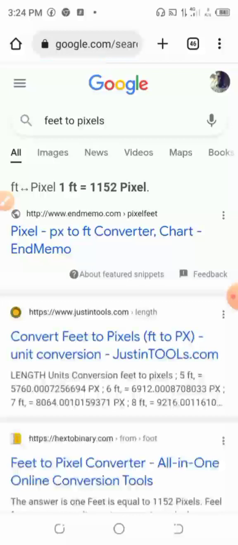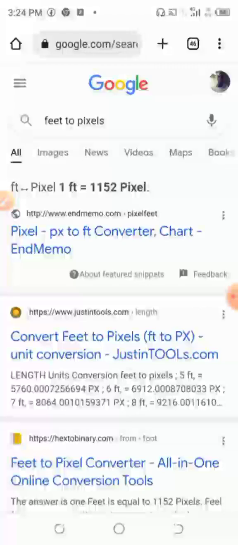Very simple. You can see it says 1 feet is equal to 1152 pixels. That is just 1 feet, it's going to give us 1152 pixels. Okay, so now to get our measurements, since 1152 pixels gives us 1 feet, and our measurement is 3 by 5 feet.